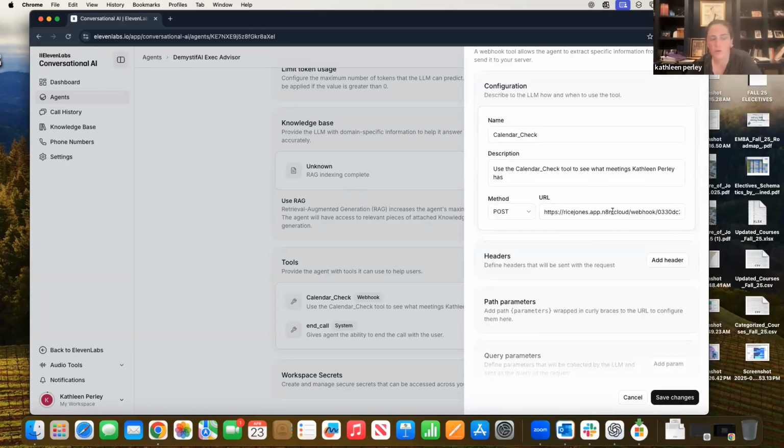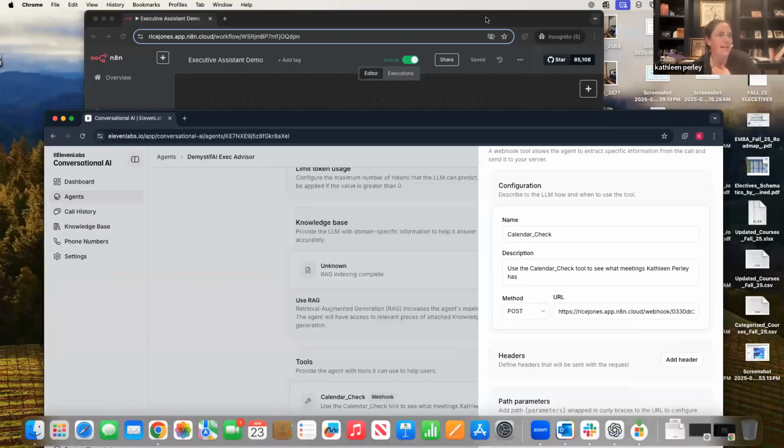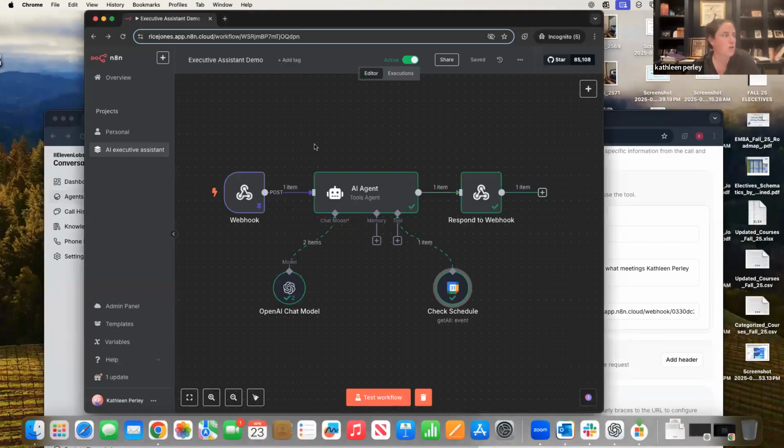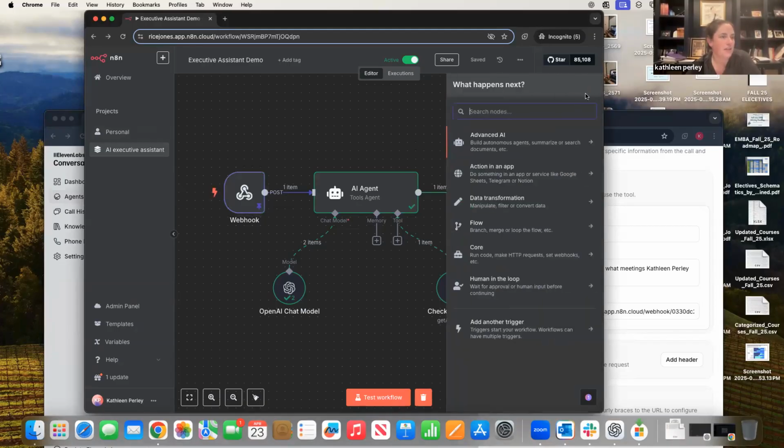But here you'll see this post URL, and this is what's important. You want to make sure the method is set to post. And then what you're going to do is go into your n8n and create a new workflow. I have this one already developed, but one of the first things that you're going to do is create a webhook. And to add a new node, just to give you an idea, you could simply go here and then you will identify different things. So you can add a different trigger, you can do advanced AI agents from that standpoint. You also have the ability to do data transformation flow, things of that nature.